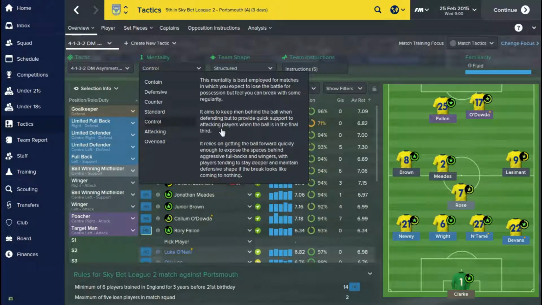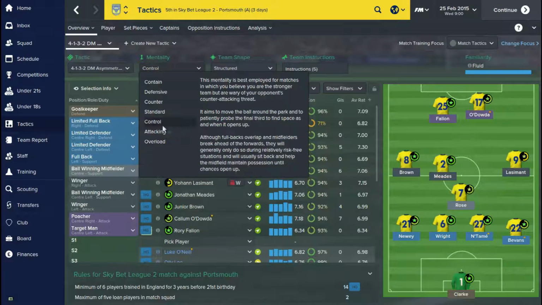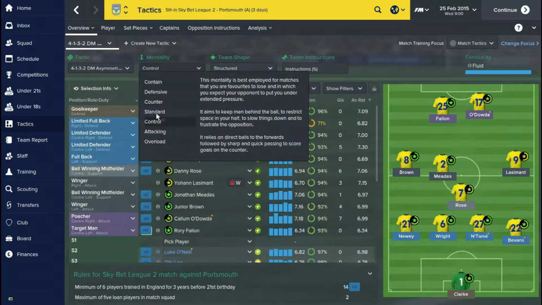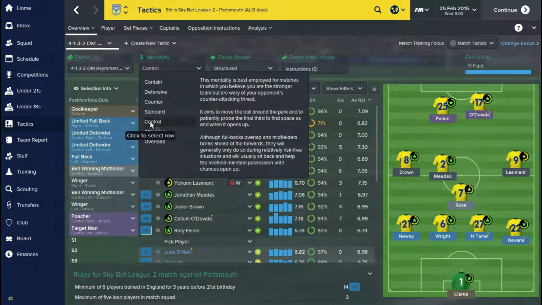So here your team will maintain its defensive shape, and it will look. And if the break looks likely to happen, then everyone will be bombing forward, and they'll read the game a lot better. In general, though, what I'll do is have it on control. So here the aim is to move the ball around the park and to patiently build up, for when chances are going to happen.